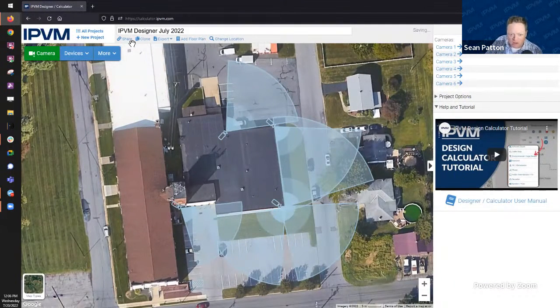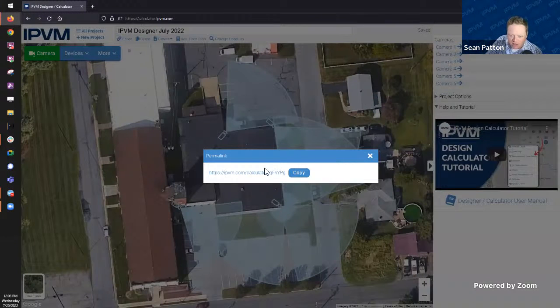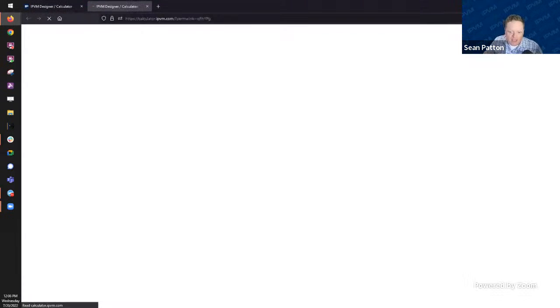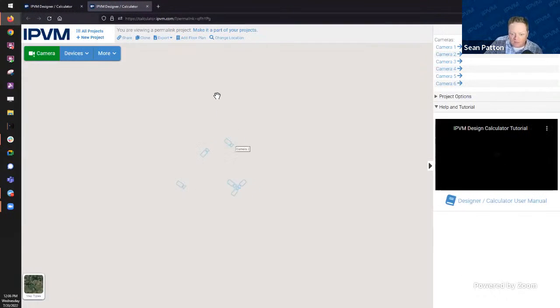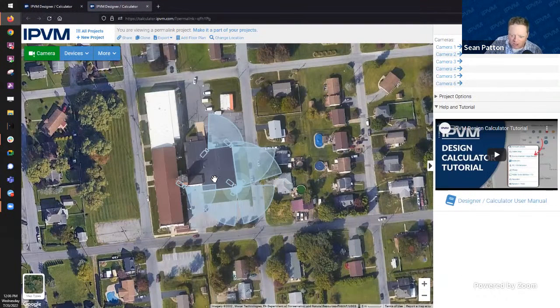But I could at this point take this project, export a PDF, and provide this layout and these details to the customer. I could also share this project as a hyperlink, so I can copy it and email it to someone. They can open up that link, and now they're going to have that project available.